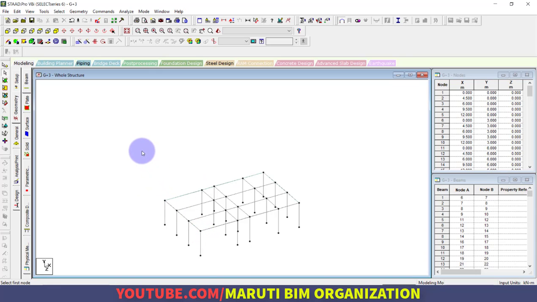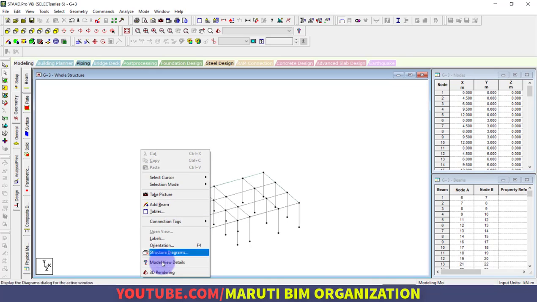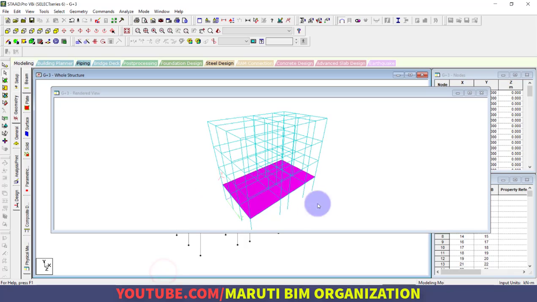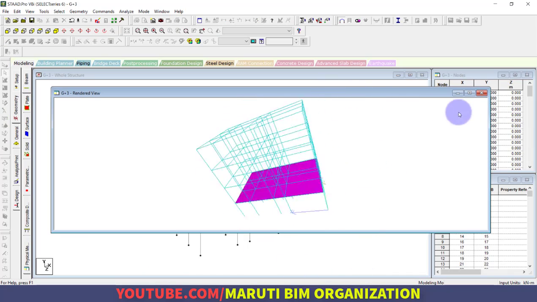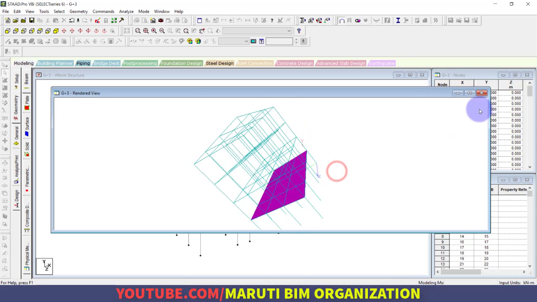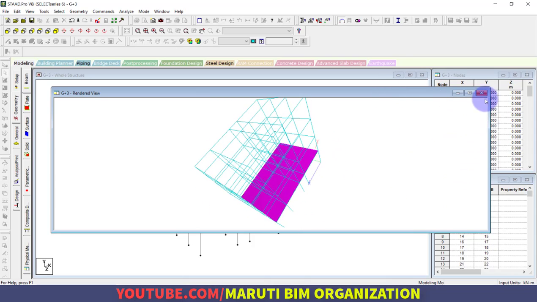Now to see this in 3D view, I can right click and click on 3D rendering. So it will be displayed. As you can see, my plate has now been created. And you can click and drag to rotate your 3D rendering view.